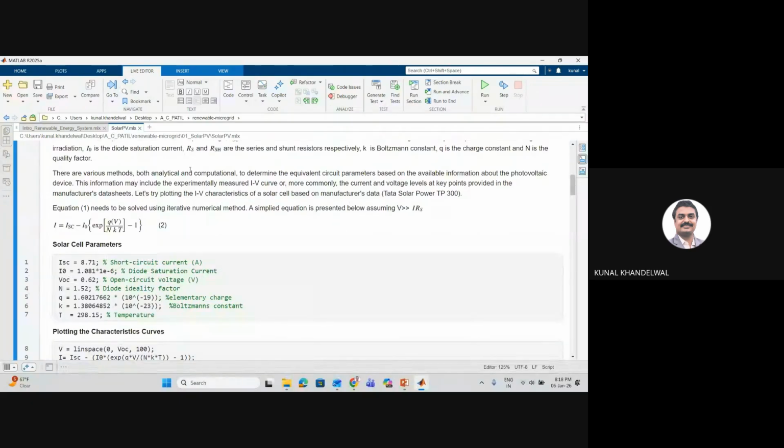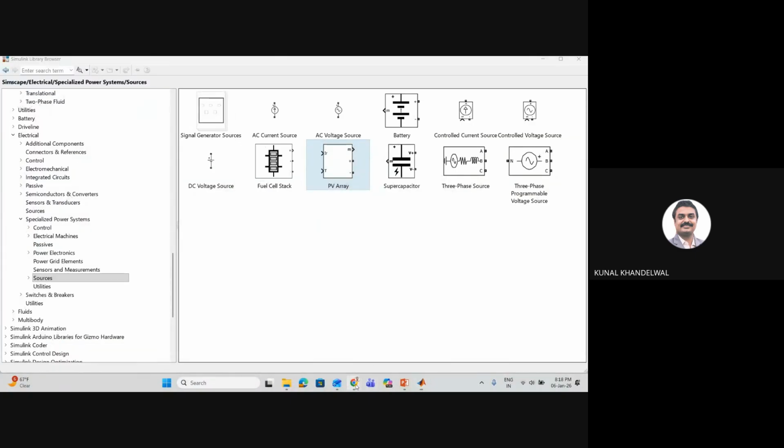So there are various methods, both analytical and computational, to determine the equivalent circuit parameters. Now, what one can do is say, okay, let me refer to the manufacturer's data sheet, and in that particular data sheet, some formula might have been mentioned. So in this case, let's try plotting the IV characteristics of a solar cell based upon Tata Solar Power TP300. Let us try to search what this particular keyword is all about.